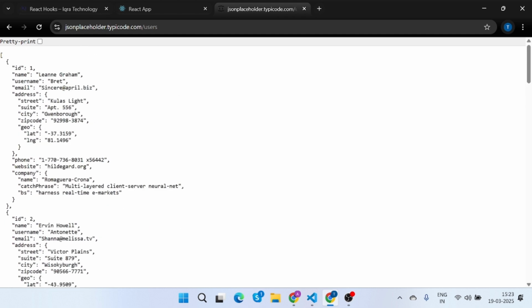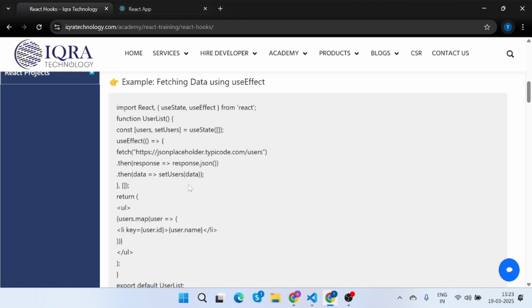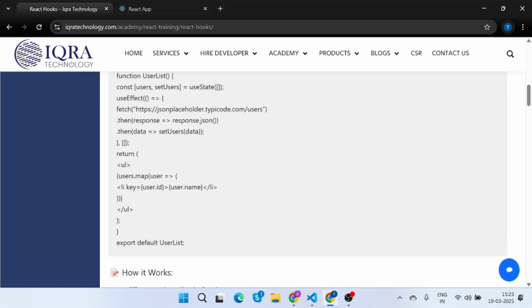It's dummy data. Now how it works: useEffect runs after the component mounts, and the empty dependency array ensures it runs only once. The fetch data updates the user state. You can see here we have response.json. Here we have data, setUser, data. Now here we return users.map, and we have a key-value pair like user ID and username.